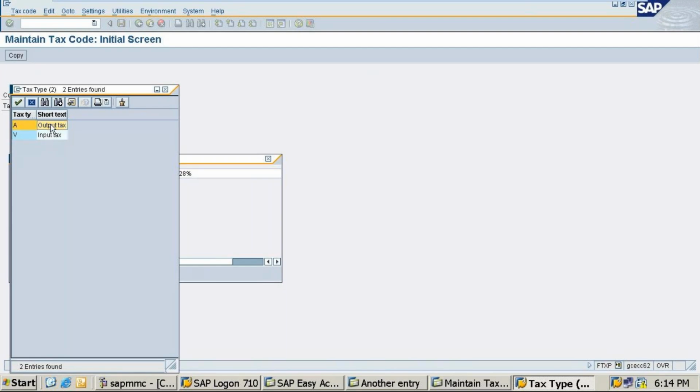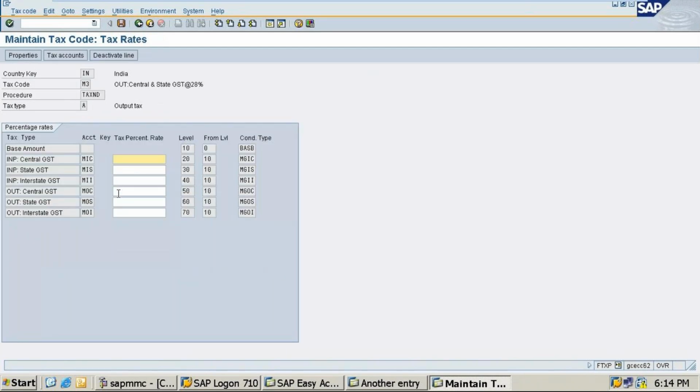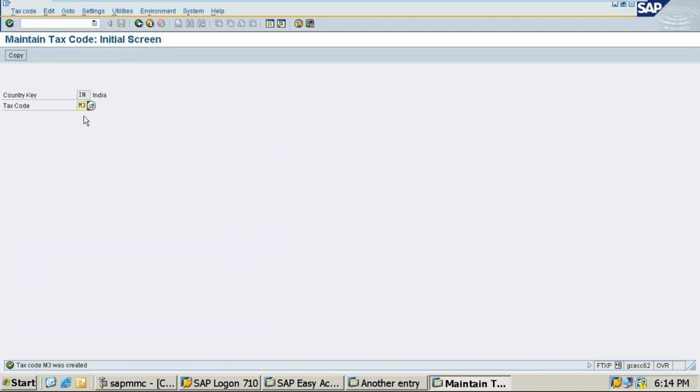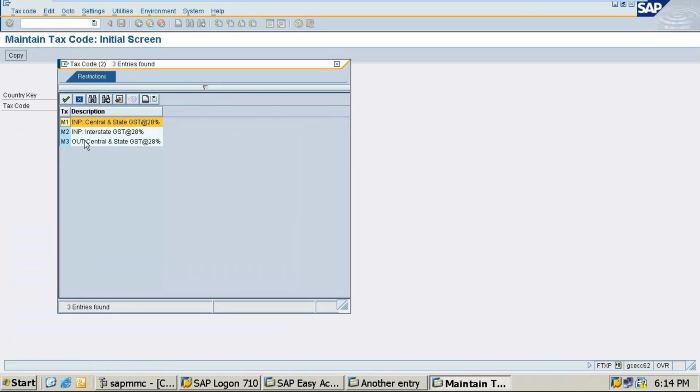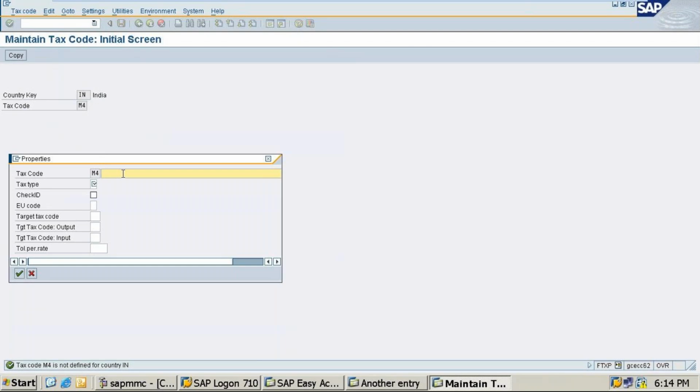So this is output. Okay. Click on continue. I'm going to create MOC 14%, and this is also 14. So what we need to do, students, press enter and click on save. So M3 was created. Now I'm going to create M4. Press enter. We need to create M4.